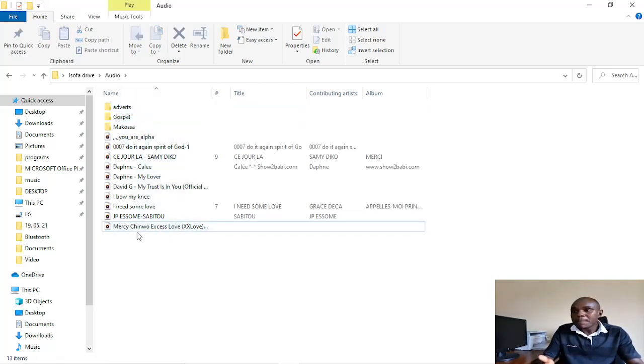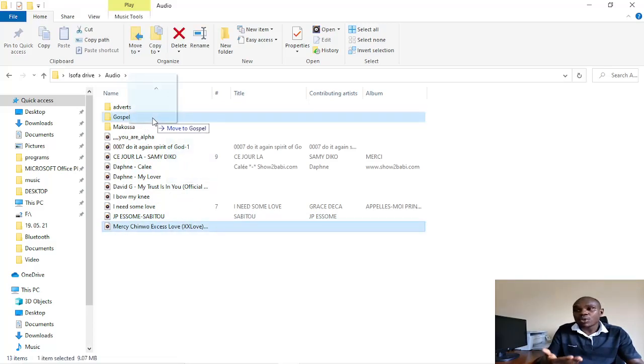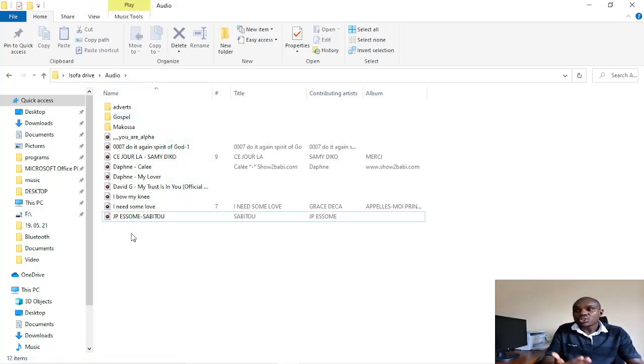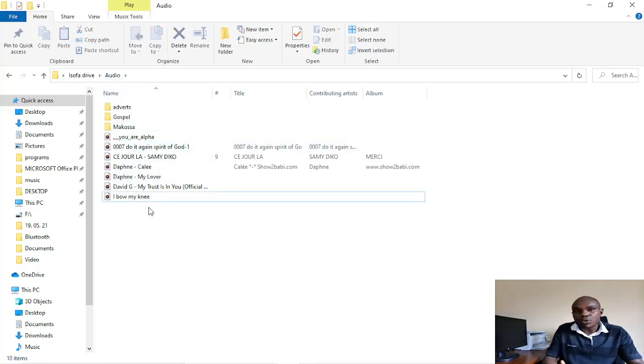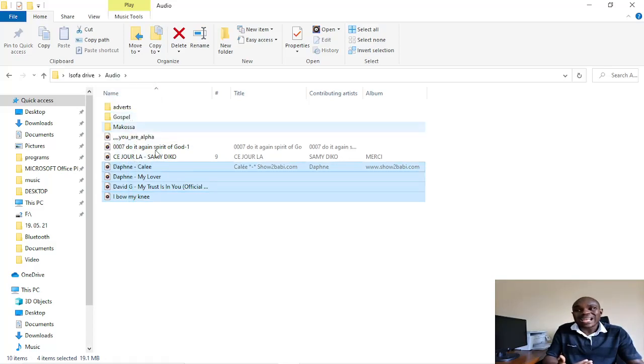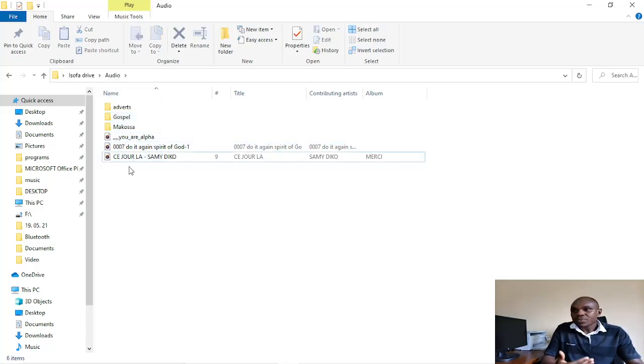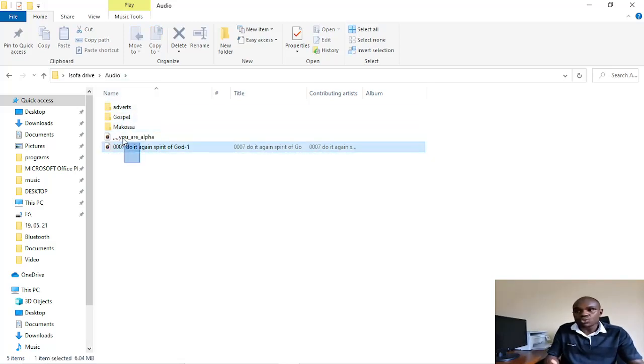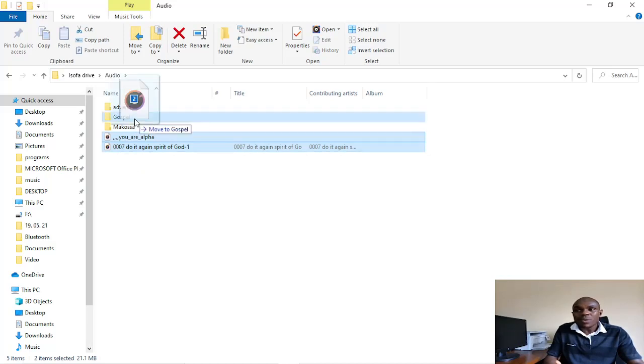Now, Mercy, Excess Love is a gospel music. I drag and drop. So I will do that for all the other soundtracks. I will identify it either as a gospel music or not a gospel music or an advert. And that is how I'm going to drag and drop corresponding to the folder that it represents. Now, that is already taking shape. Look at it. It looks good, isn't it? We have cleared them again.